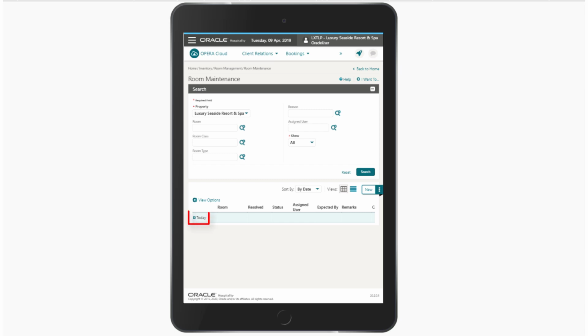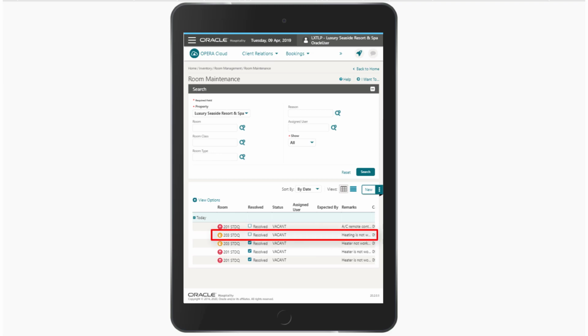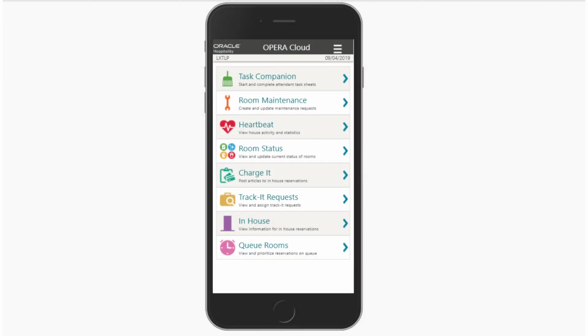Now, when I click on the plus sign next to Today, I can see the maintenance request I just created for today. Now, let's learn how to resolve a maintenance request in Opera Cloud Mobile.